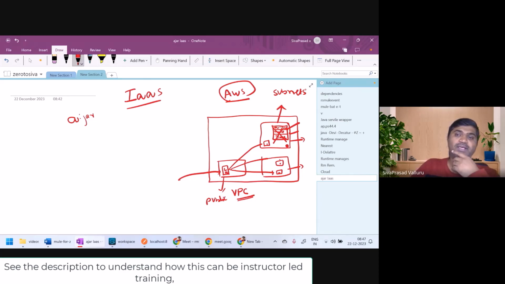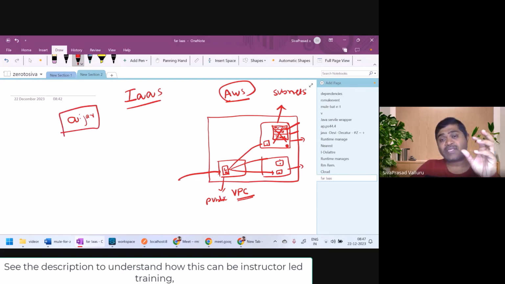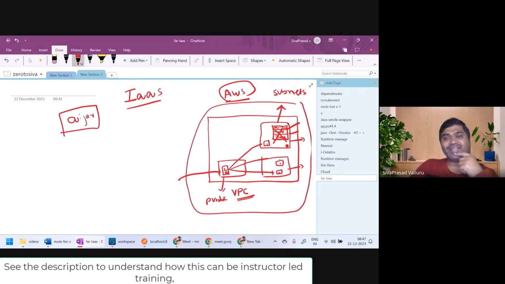Too much, right? It will be good if I can just upload my jar, and if everything happens behind the scenes, it will be good, right? Instead of me creating all this, what all I do is I just upload my jar. Everything, whatever I explained, will be done automatically. So there comes platform as a service.